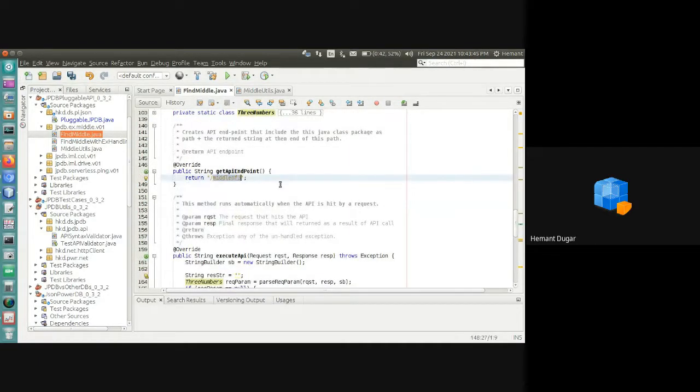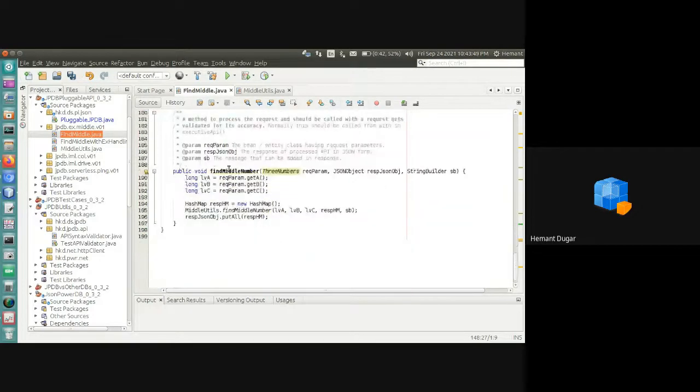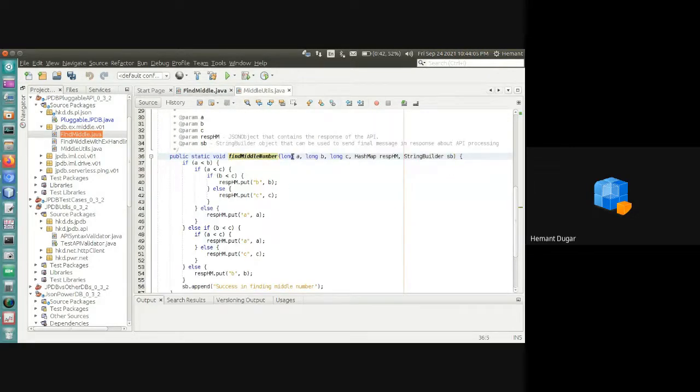This API request is inside find middle. So this method is dependent on REST API syntax. If that syntax is valid, only this method is valid. So this is a wrapper method of a plain Java method in which you can just pass 3 values and it will return the middle number. Are you getting my point?